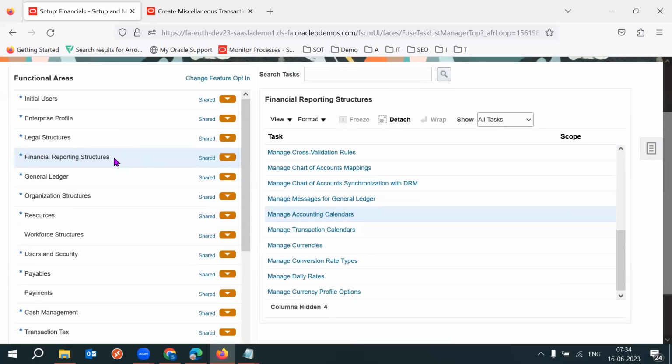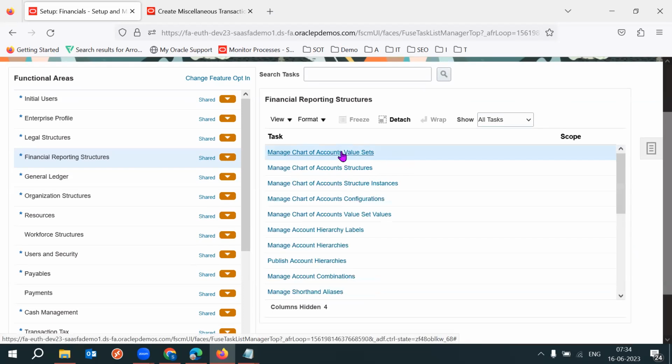Now, same task list. We are done with the currency. Did we create it? No, we are taking the predefined one. Now coming to the calendar, we created a calendar. Now, as part of the chart of account setup, what is the first setup? We have to create value sets. It is the first configuration.